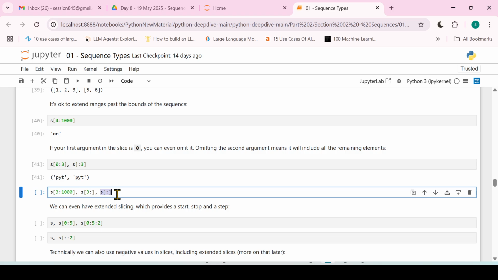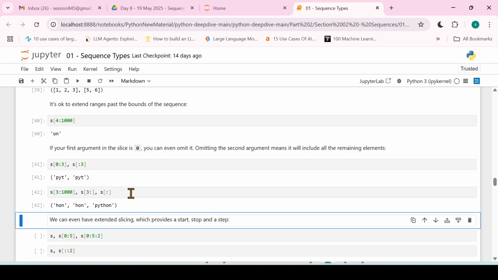And again, in this scenario, we are not passing the starting and the end value. If you do not pass the starting and the end value, this will give you the entire string, right?